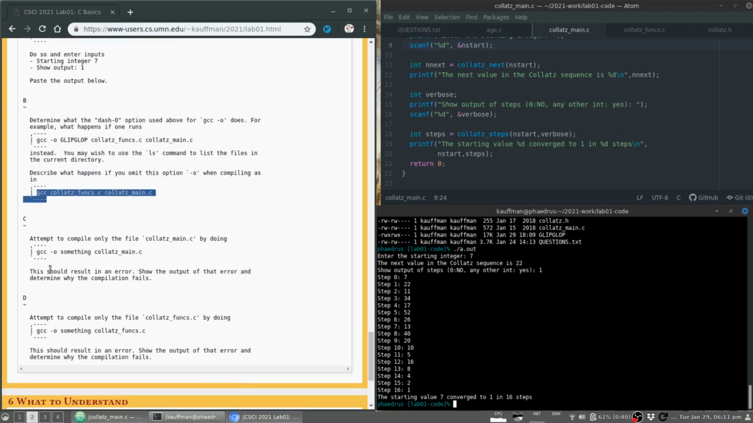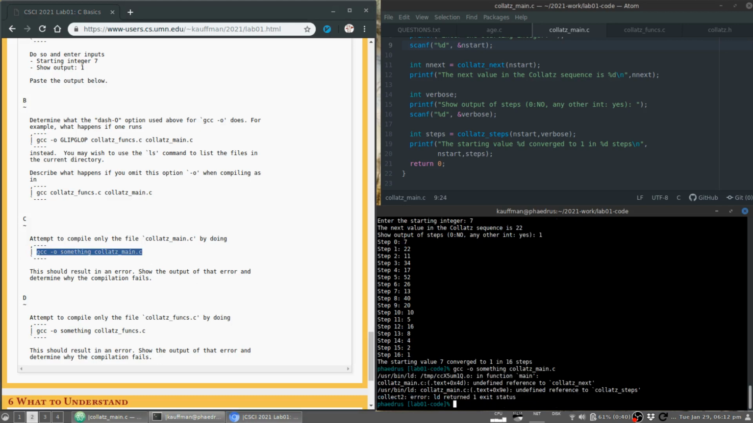Next problem, run the following command, which attempts to compile just this one C file and name the result whatever I want. Notice up here, in the case that I compiled earlier, and the glip-glop case, and before that, I compiled 2 C files at once. So if we copy this guy over, paste it in here, you'll see an interesting error reported by GCC. There's an undefined reference to colats next.